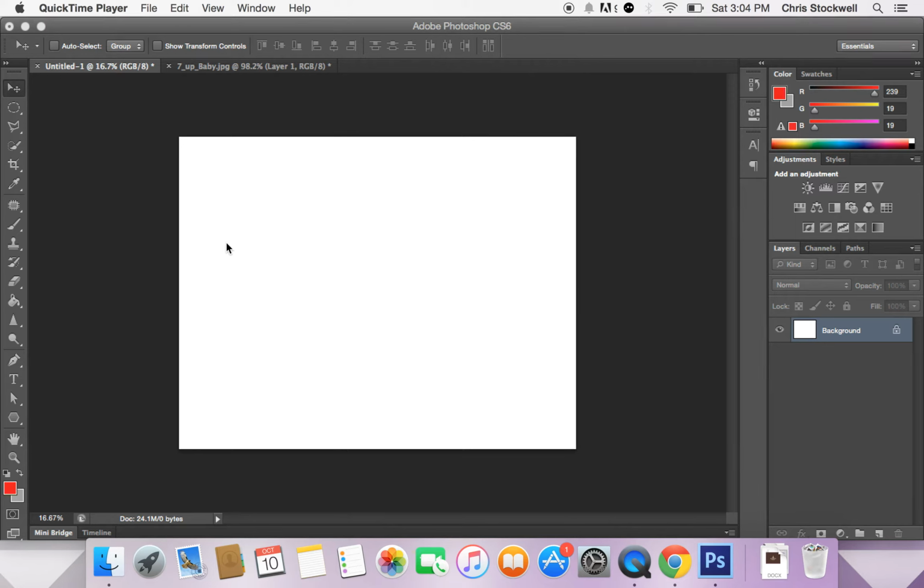Now about how to select colors. We're going to use these swatches down here, and this one on top is the foreground color and this one is the background color. Now we can switch the foreground and background colors by clicking on the switch button right here, and it just switches them back and forth. We can return to black and white just by clicking on that.